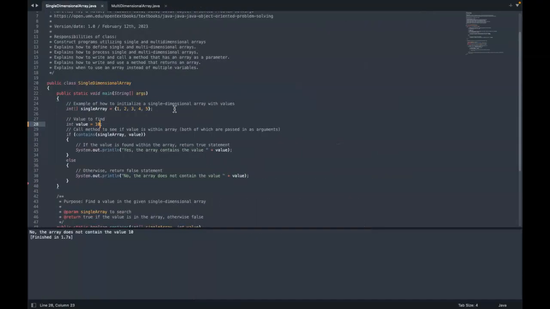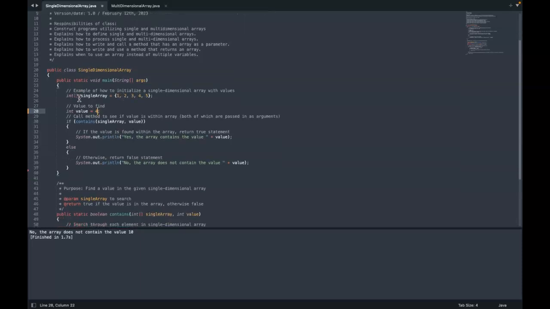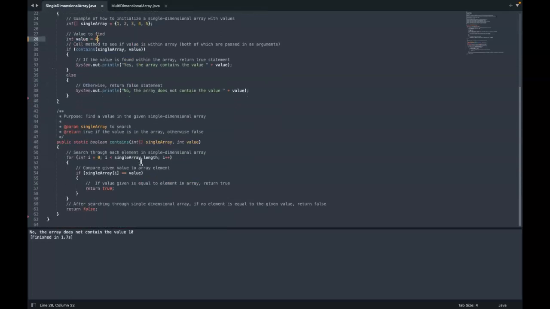As an example of a single dimensional array, I have initialized an array here with values 1, 2, 3, 4, and 5. And let's say we wanted to find the value 4. We're going to call this contains method, which uses an integer array as the parameter and an integer as the value we want to find. We will cycle through using a for loop. And then if the value that we want to find is equal to any of the values within the array, then it should display the statement true.